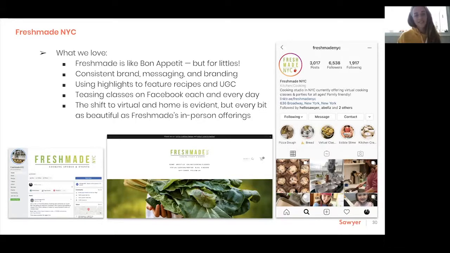In marketing land, for everyone who doesn't know, we call this user-generated content. It's when someone tags you in a post, maybe doing one of your classes, with something they made. And if you take a second to look at Cara's Instagram, her highlights are filled with people making your recipes. How did you do it?